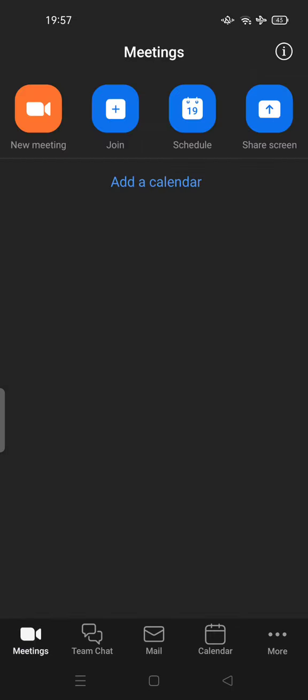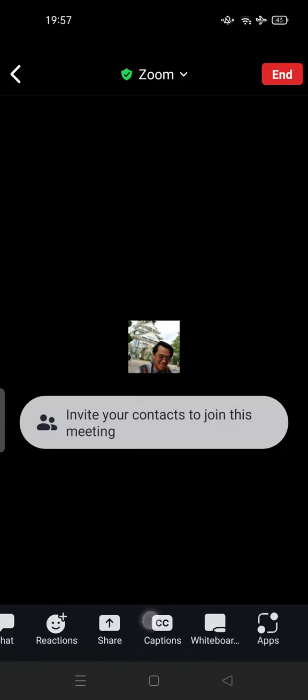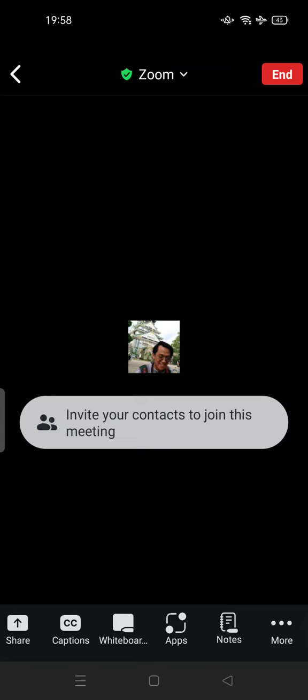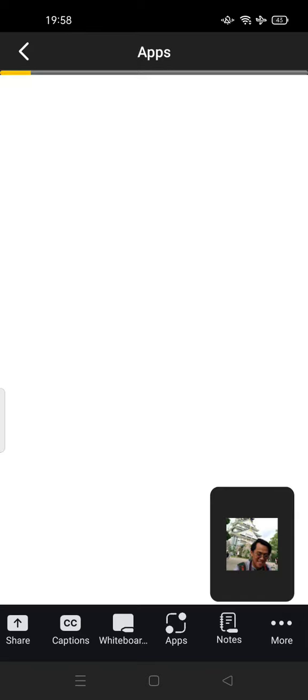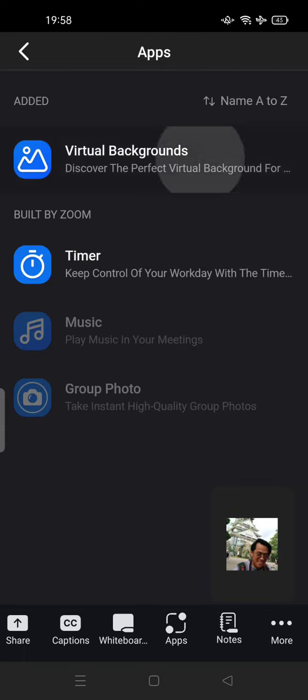For example, you can tap on new meeting. As you can see, there is a toolbar under the camera. So just tap apps here. Wait, now loading. This one, virtual background.